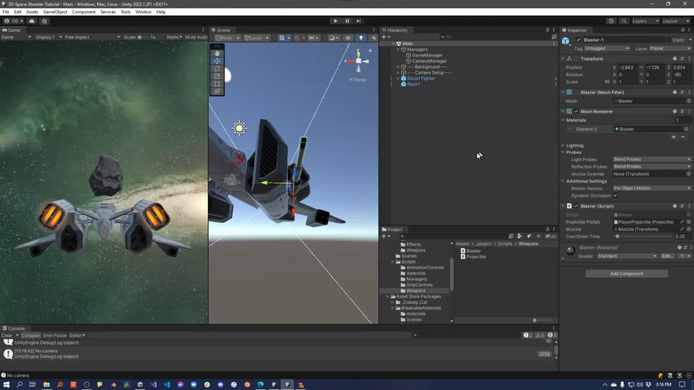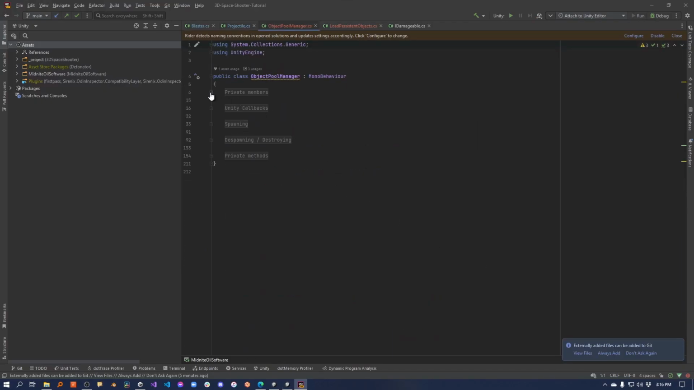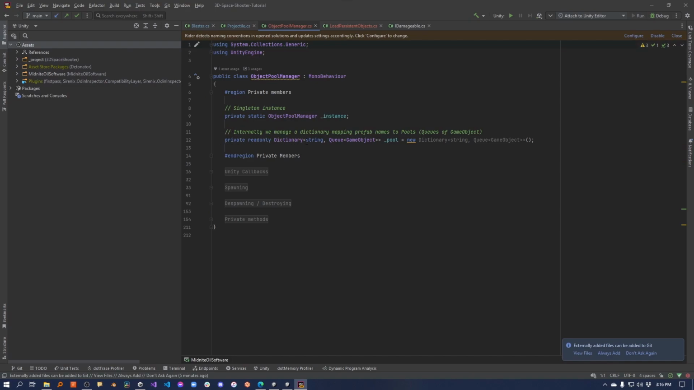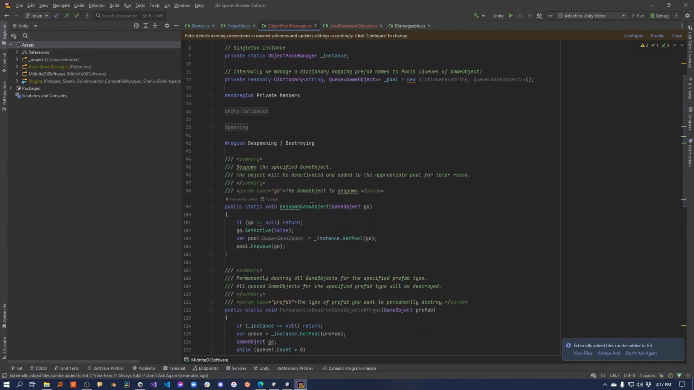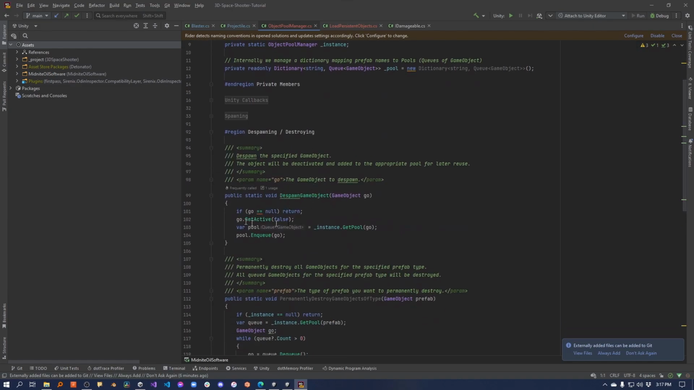All right. So one thing I do want to point out about the way that my object pool manager works is under the covers, I am using a dictionary that maps the prefab name to a queue of game objects, but I'm only storing these game objects in a pool when they're deactivated. So when you despawn a game object, we deactivate it and we get the pool for it and we enqueue it into the pool.